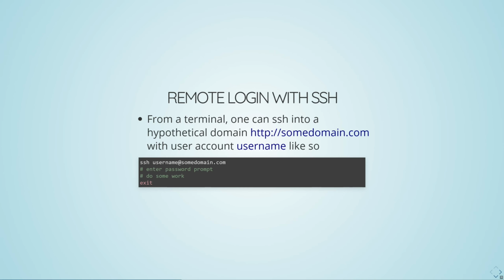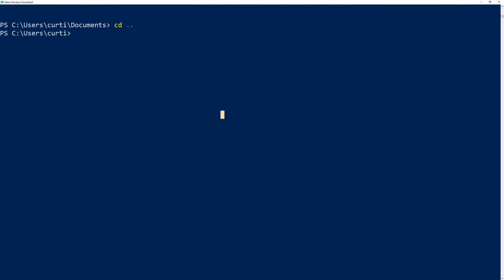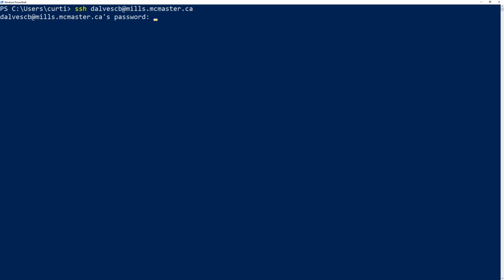And you're going to have an account already set up for you on this server and a username for that account. And you'll SSH into it by typing in SSH, your username, the at character, and then either the domain name or IP address. So if you're a McMaster student, for example, you say SSH, your Mac ID, and McMaster provides a variety of servers for you. One of them is mills.mcmaster.ca, and hit enter.